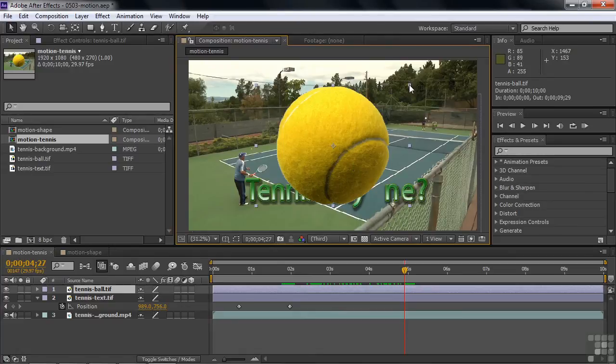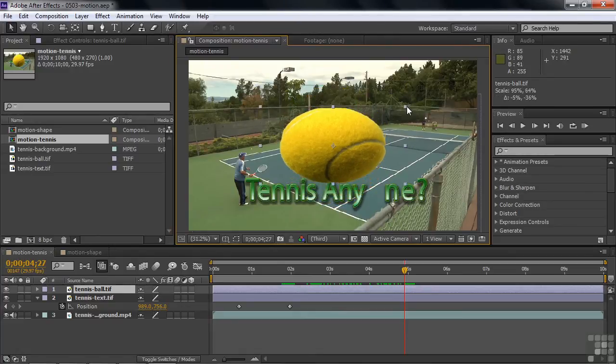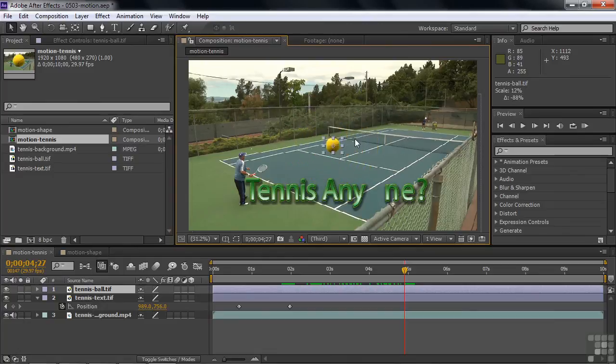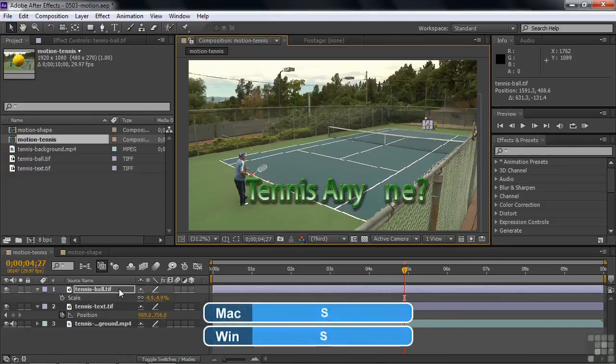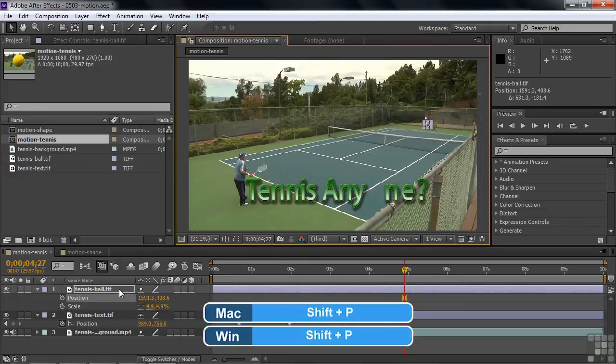So I'm just going to drag the scale down. Now I'm going to hold the Shift key to constrain the proportions, getting it way, way down like that. Now I'm going to change its position by dragging the center of it right to Steve's racket there. Now I'm going to open up both scale and position here for the tennis ball. So I press S for scale and then Shift P to have two things showing at once.